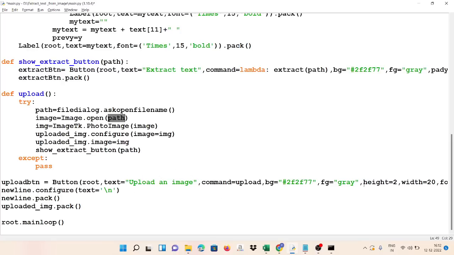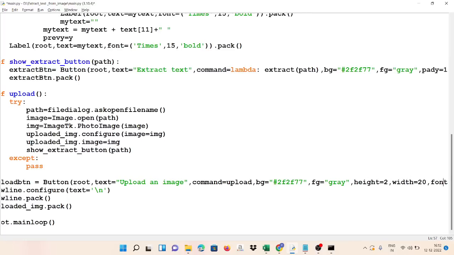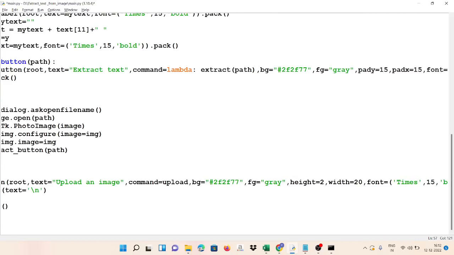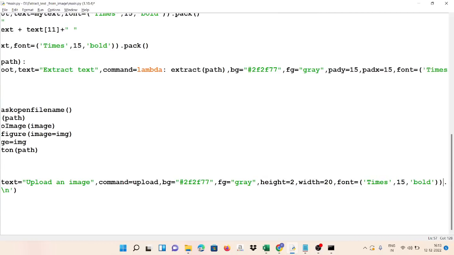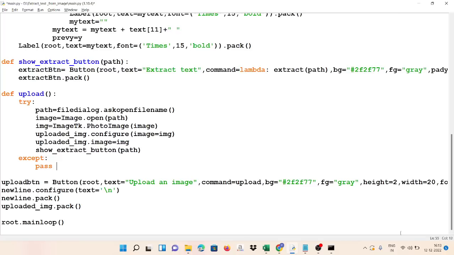Okay, right. So the height is 2 and the width is 20. You can see here I mentioned width, height and font, the same thing, for displaying the text in bold and size 15. Once I run this I will explain one more time. Okay guys, so this is the final thing. Now we are going to the new line to configure that particular text, and new line dot pack and upload image dot pack and root dot main loop. So that will help in returning the GUI.